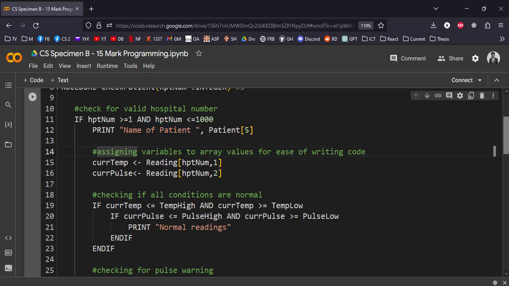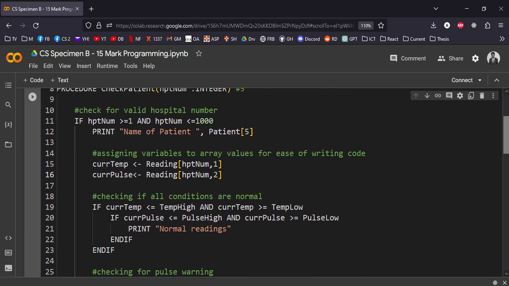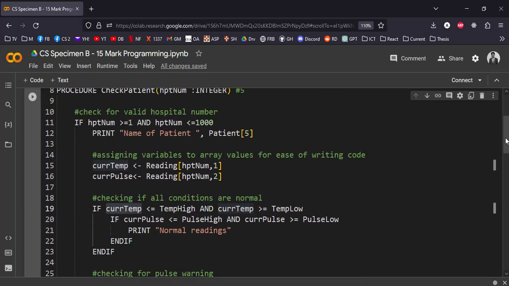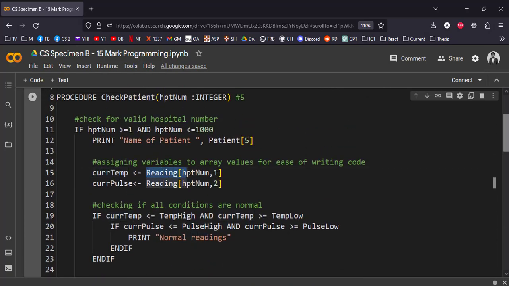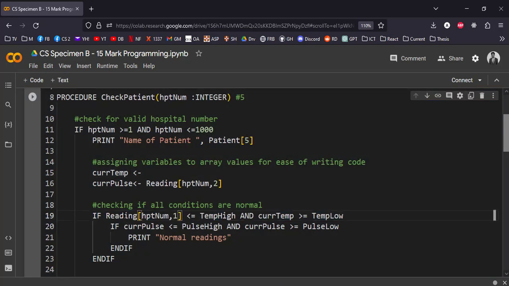Then, this is an extra step. You don't really have to do this. I just did it to reduce the code and to improve the readability. Otherwise, you would have to constantly rewrite reading brackets HPT num1 to again reading HPT num1 2. So rather than that, I just assign them to two variables and use those variables in the program. But you can also, if you want, get rid of the variables and replace current temp with the actual value directly. But this is better. I would recommend you do the same.